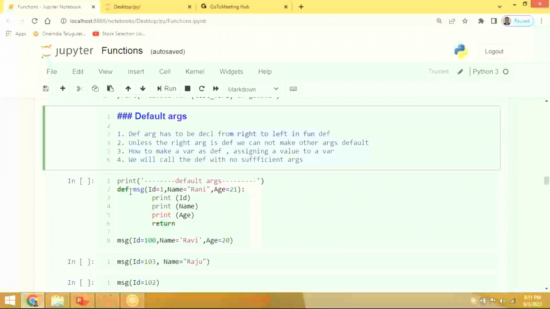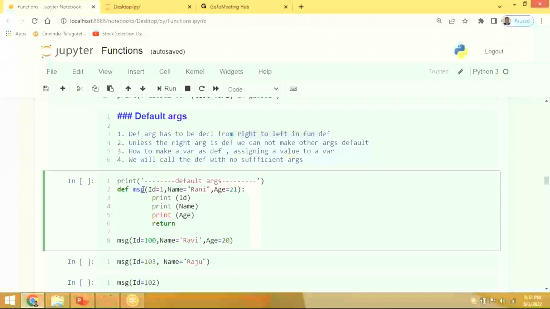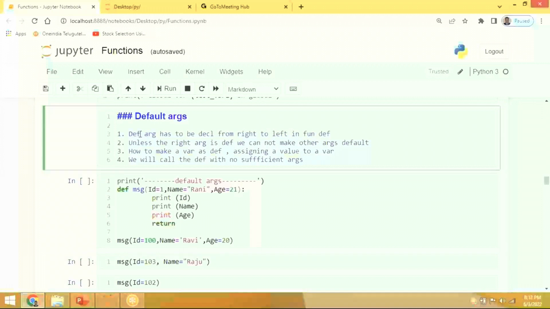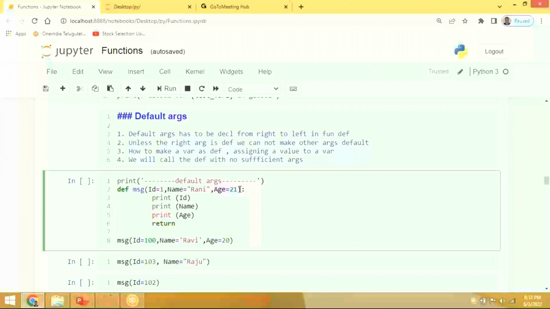Look here. This is my function definition. Will you agree? Shall I call it a function definition? This is called a function definition. This is a default argument. Default arguments have to be declared from right to left in the function definition. Look here, age equal to 21, name equal to Rani, ID is equal to 1. Shall I call all these 3 as default arguments? They have to be declared from right to left only. This rule we must follow.